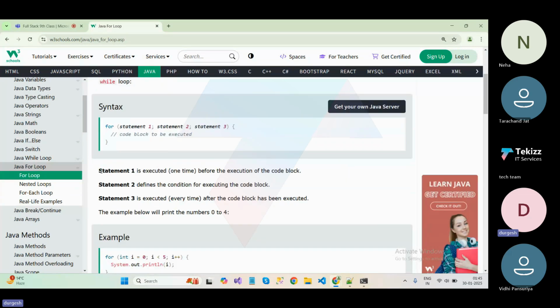Statement 1 is executed once, only one time, before the execution of the code block. Statement 2 defines the condition for executing the code block. And statement 3 is executed every time after the code block has been executed.